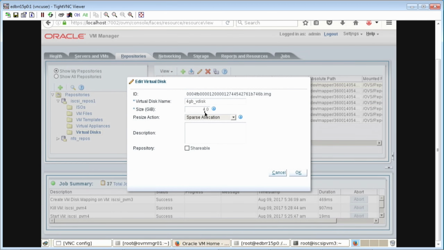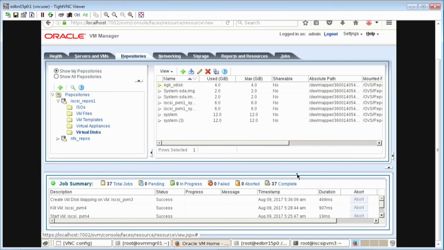Well, we need to change the size from 4 to 5, so we enter 5 in the size field, and we click OK to resize the virtual disk. Then we select the non-sparse location from the resize action drop-down menu, and click OK to complete the action.